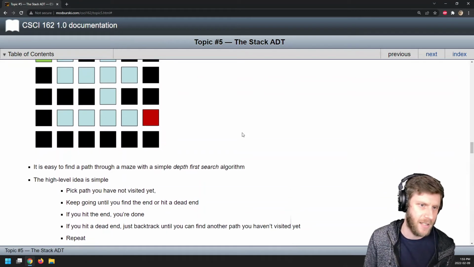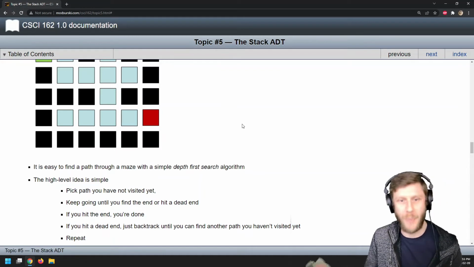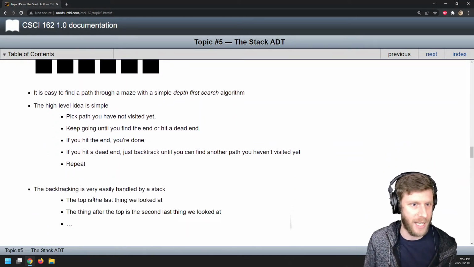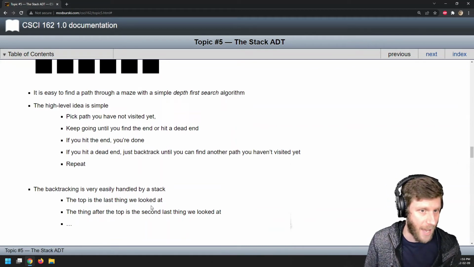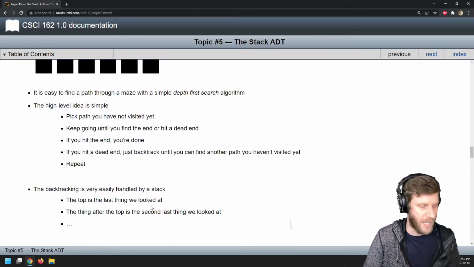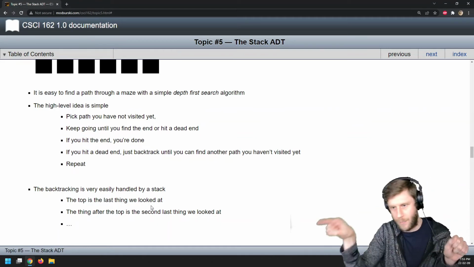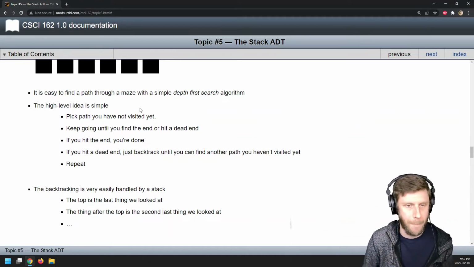If you hit the end, you're done. If you hit a dead end, backtrack until you can find another path you haven't visited yet. Repeat. The backtracking is very easily handled by a stack. Think of it like websites. Click, click, click, click, back, back, back, click, click, back, click, click, back, back, back. That's the idea.